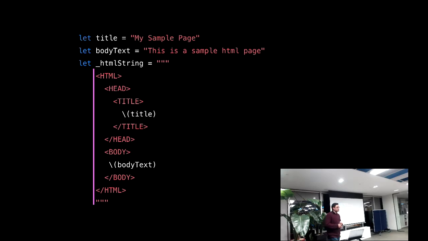Question, just for this example of title and body text. Can you make them multi-line and edit? Absolutely, you can do whatever you want. So I can have one sample page 1, one sample page 2 down, and then the title will come up. Correct. Yeah, you got the title.